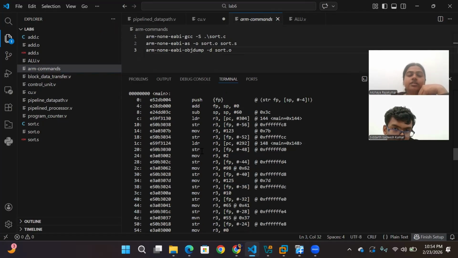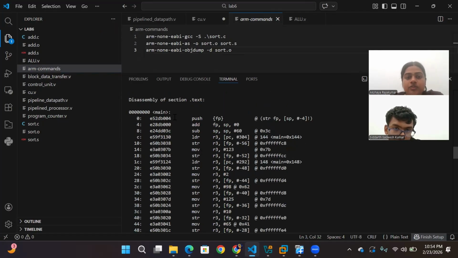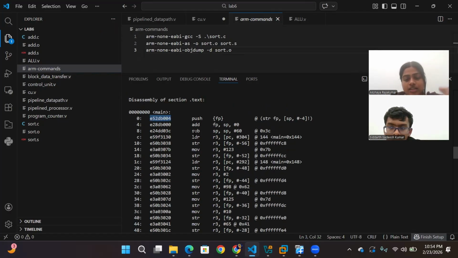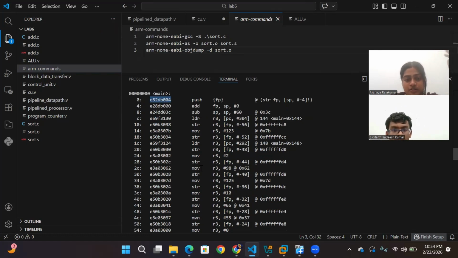We took these hex codes given by the ARM compiler, and then we had to decode them so that we could find the correct fields for each instruction. We have done that, and we have decoded all the instructions in the bubble sort.